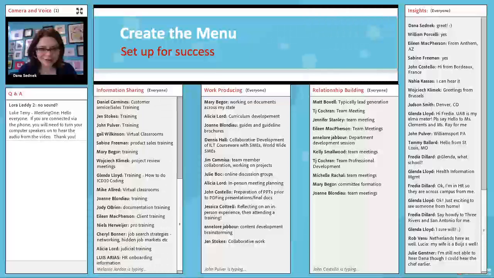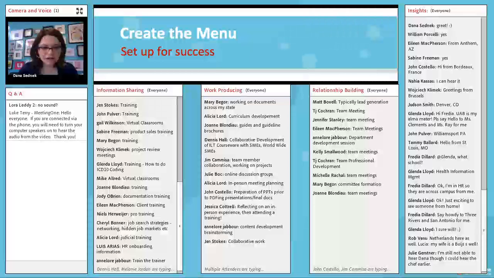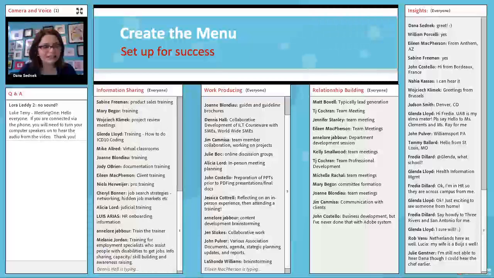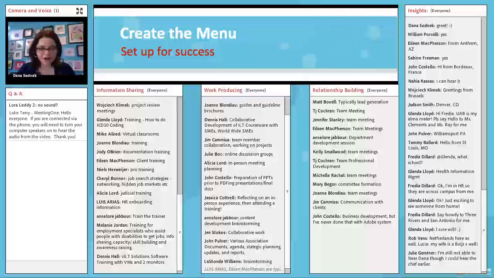Let me look here at work producing. Oh, Dennis, you're actually creating courseware with your team of SMEs across the world. Yeah. Team members, collaborating, working on projects, online discussion groups. Oh, fantastic. Yep. Oh, Jessica, I love it. Taking the time to reflect on an in-person experience and attend a training together. What a fantastic way to be able to both improve the work that you're doing and build relationships and learning together, right? Like collective participation together. That is always fun. Okay, very good.